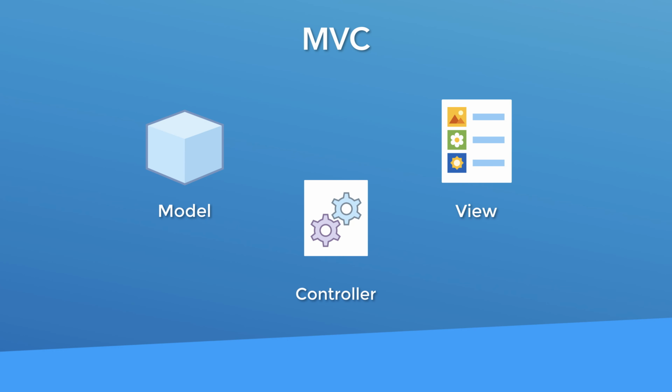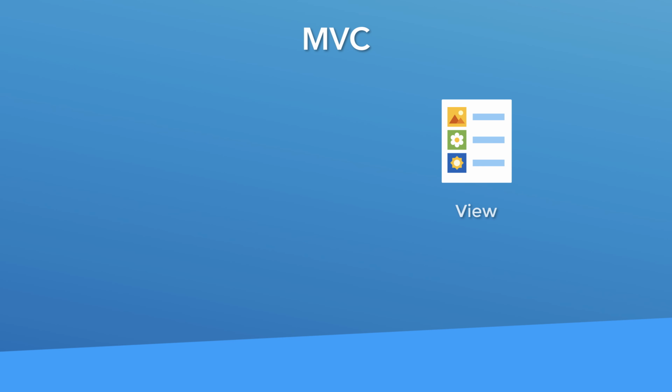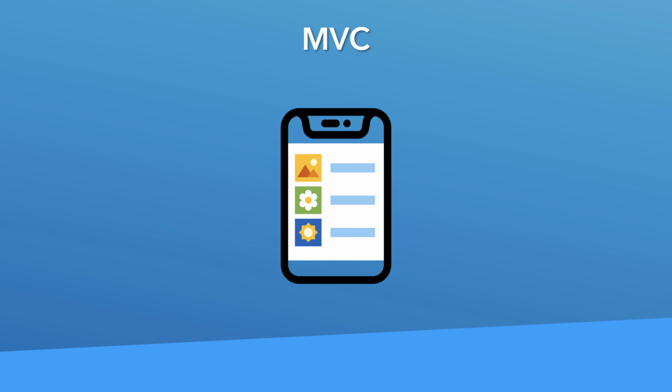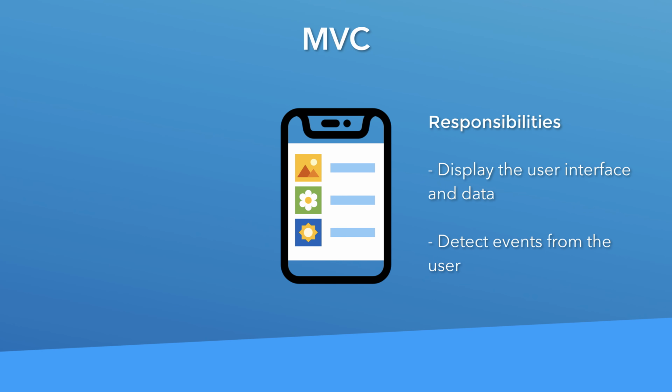MVC stands for Model View Controller, and what it does is to help separate the responsibilities within an app. Let's talk about each of these three pieces separately. The view is the easiest to explain first, and this is what the user sees when they look at your app. The responsibility of the view is to display the user interface and to detect events from the user, such as taps and swipes.